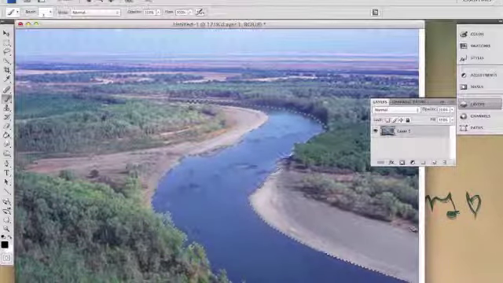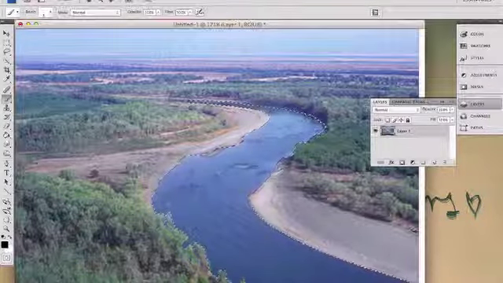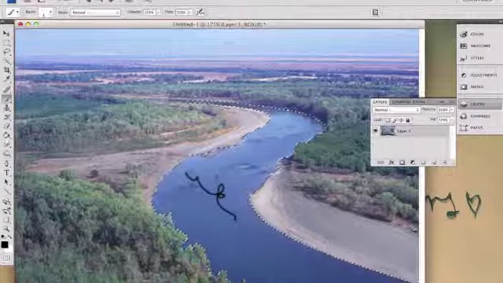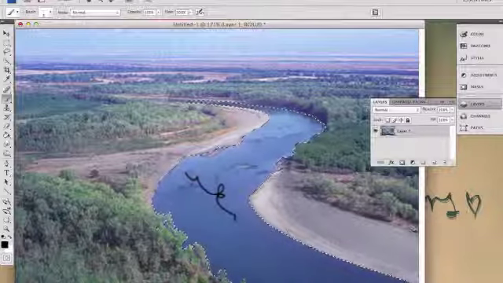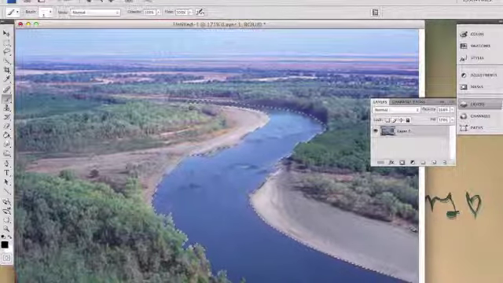And to test this out, I'm going to get out my paintbrush and try to draw over here. Well, I can't, but I can draw on the lake. So that means I have the lake selected. Alright, I'm going to undo that.